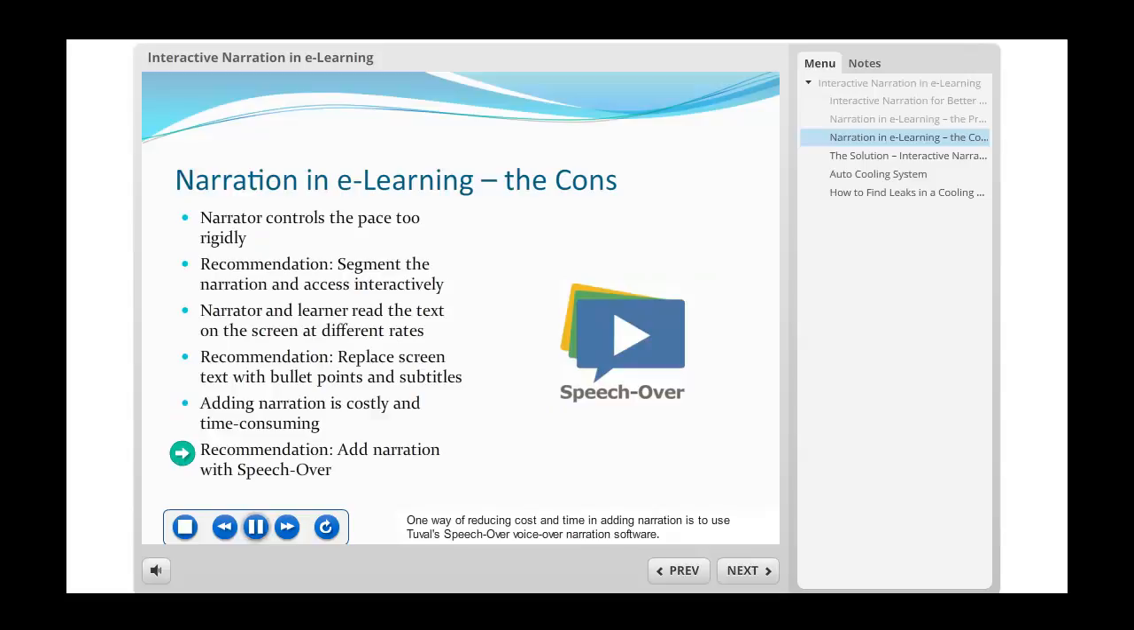One way of reducing cost and time in adding narration is to use SpeechOver voice-over narration software. SpeechOver's text-to-speech voices let course developers eliminate microphone recording and voice talents entirely or use them in the final version only.